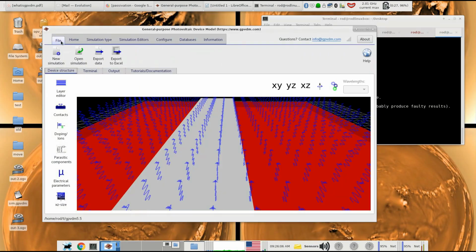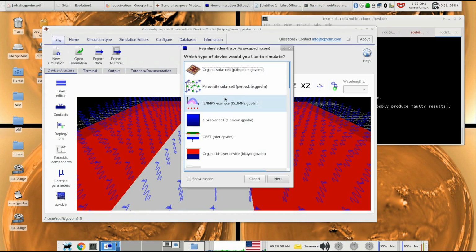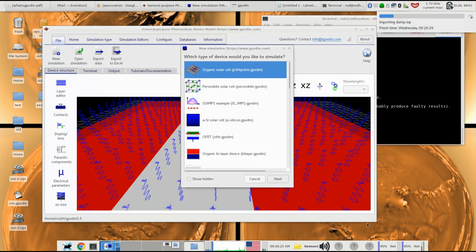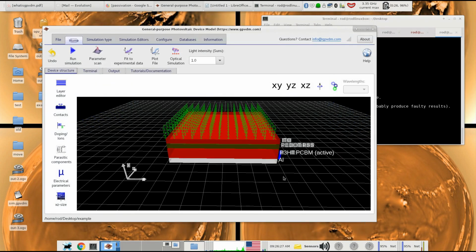So firstly, to do this, we're going to make a new simulation. Now, for this, I could choose any type of device simulation, but I'm just going to choose a P3HT:PCBM OPV device, just because it's got a particularly interesting density of states. So we're going to make a new solar cell, and we're going to save it on the desktop as example. And there we go, we get our solar cell.